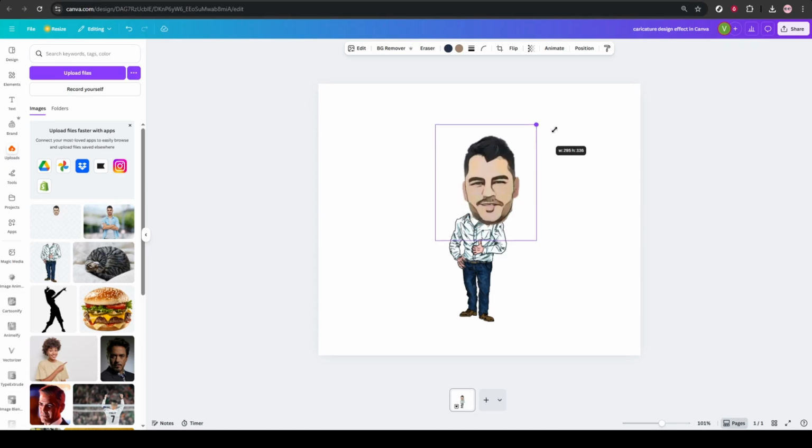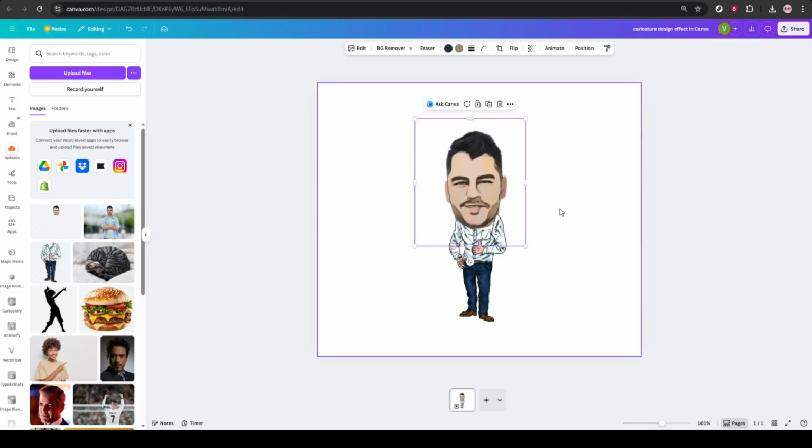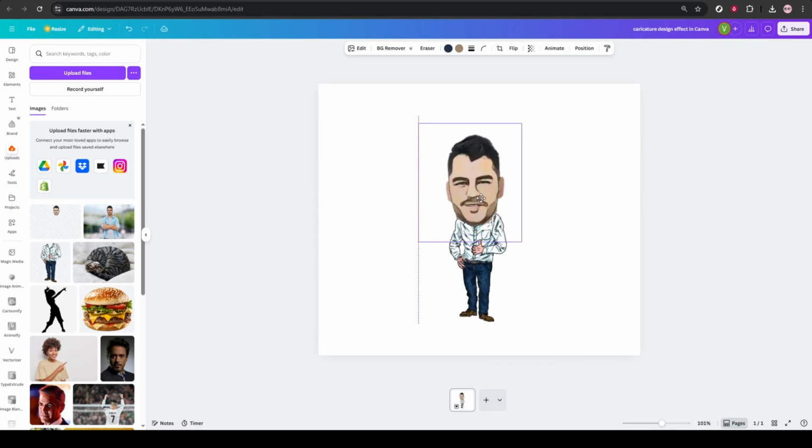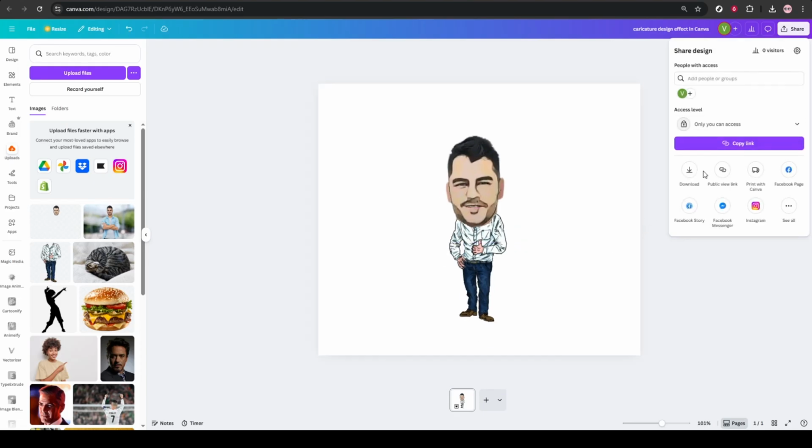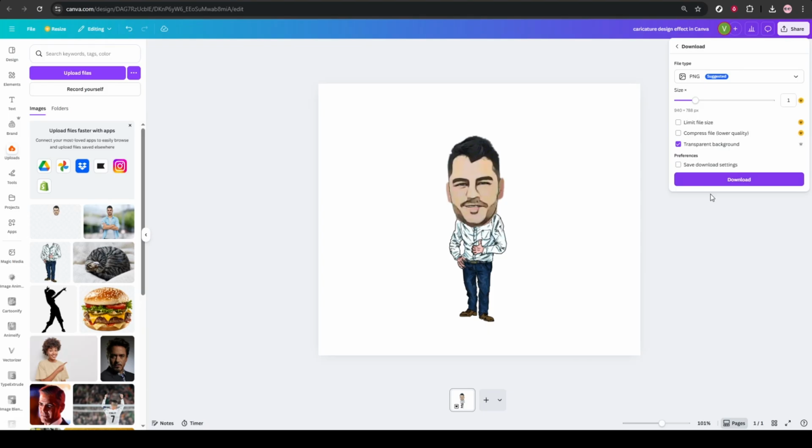When you're happy, go to Share and download the design with a transparent background. Choose a format that supports transparency so you can reuse it anywhere. Upload that new image back into Canva to refine the final look.